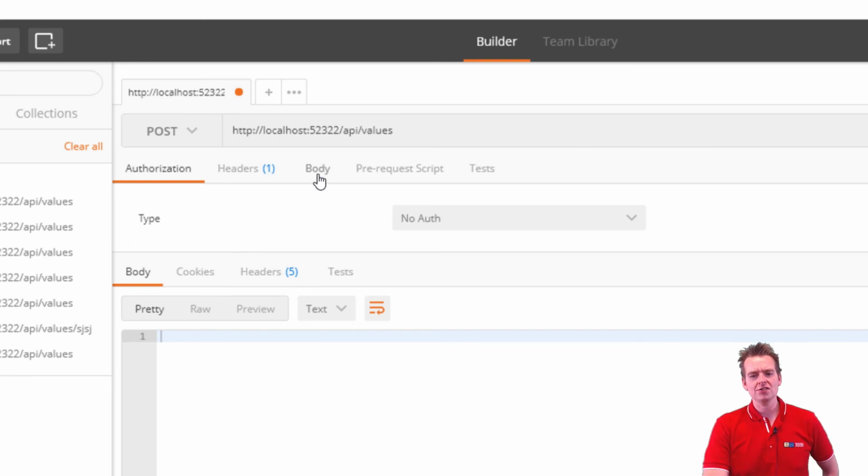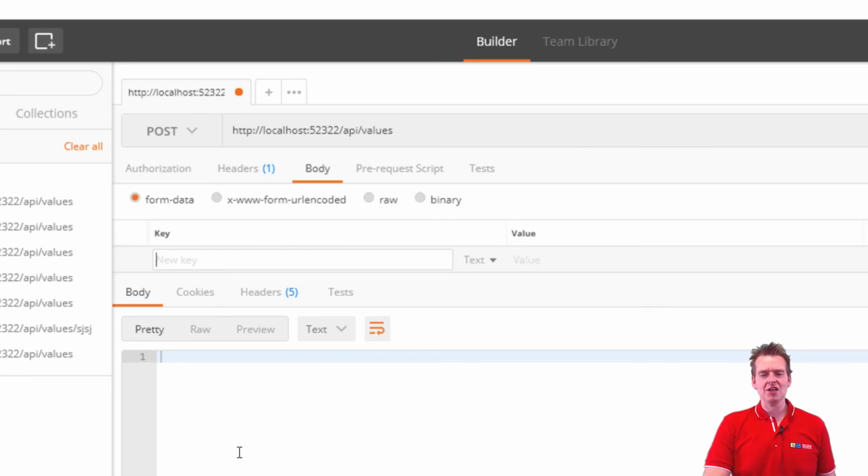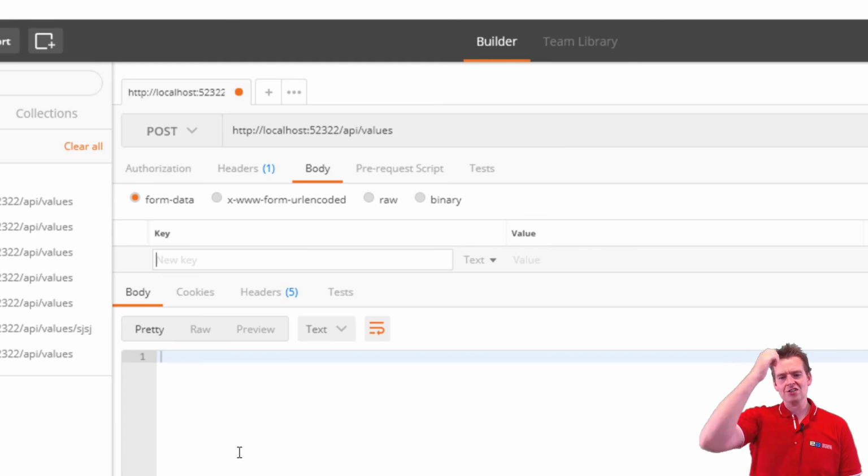So going to the POST request, going to the body, now we can actually start sending some data to the backend, and we'll try and do that next lesson because there's a few ways to do it.